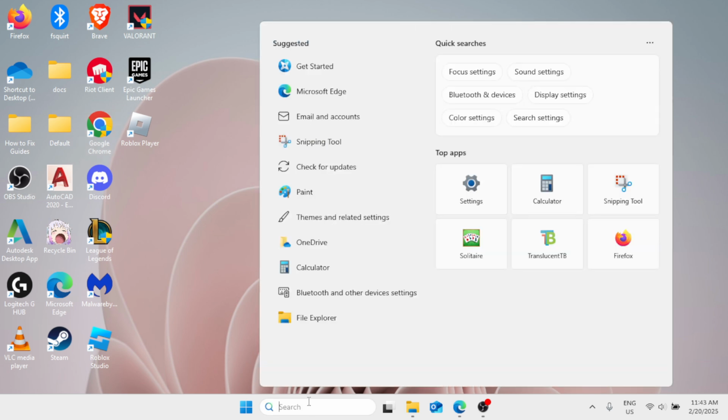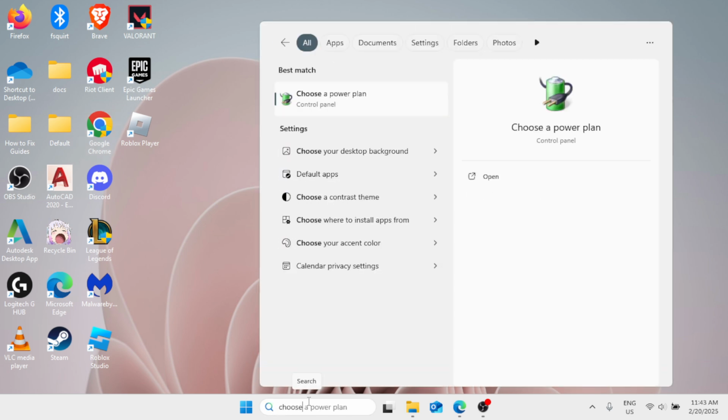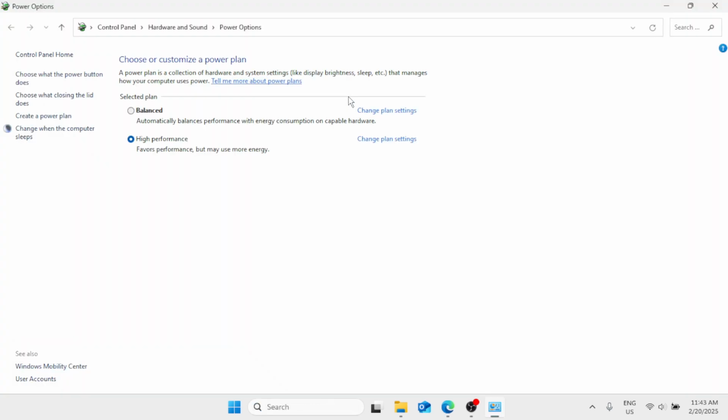Then in the Windows search bar, type here choose. Then under the best match, you'll find Choose a power plan. Click on that control panel item. Then from here for the selected plan, if you have High performance or Ultra high performance, then you can choose either one. And if you don't have the selected plan like this, then you have to simply search on how you can enable High performance and Ultra high performance on your Windows, and then you can choose either of those.